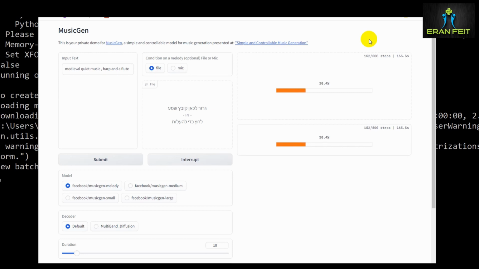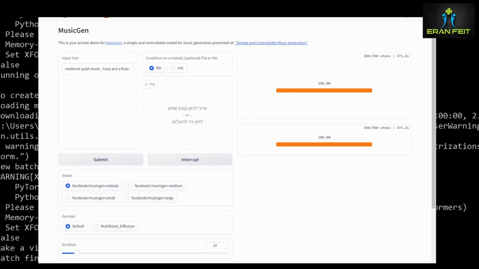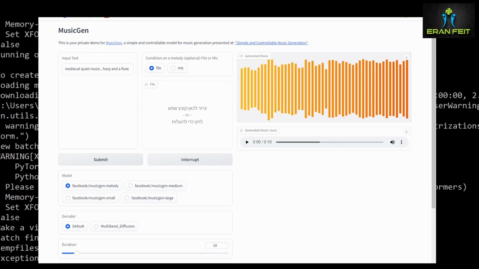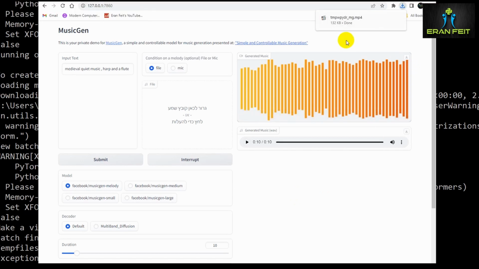Okay, let's jump directly to the last phase. As you can see, it's finished. Nice. So as you can see there, you can click the button on the top right of the audio file and you can download it to your local machine.